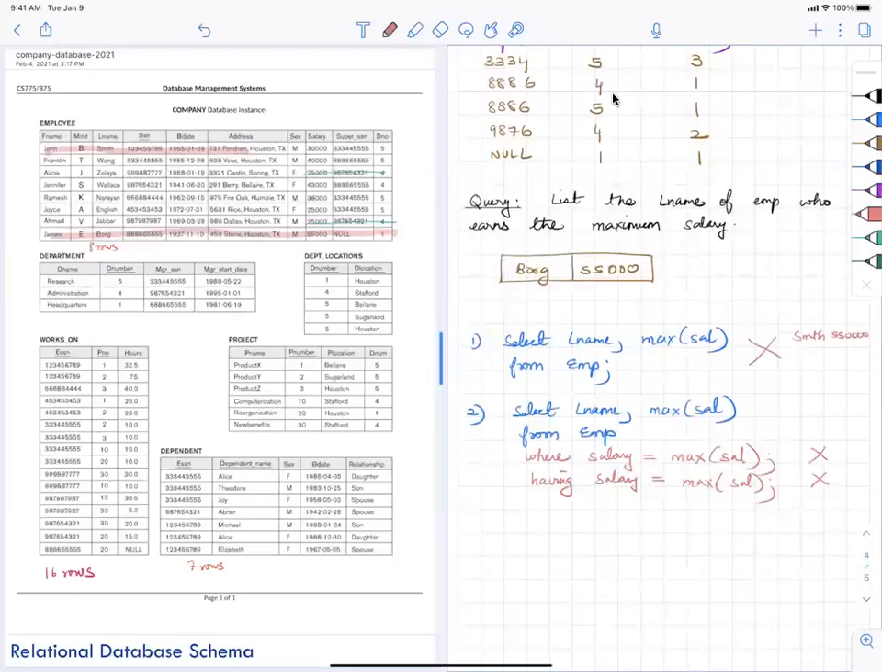So maybe what I can do, because it's going to be the end of class anyway right now, is continue with this lecture in the next class, but I would like you to think about how I would do this query, list the last name of the employee who earns the maximum salary. And again, I want you to think about how you would do this query using aggregate functions. So are there any questions?